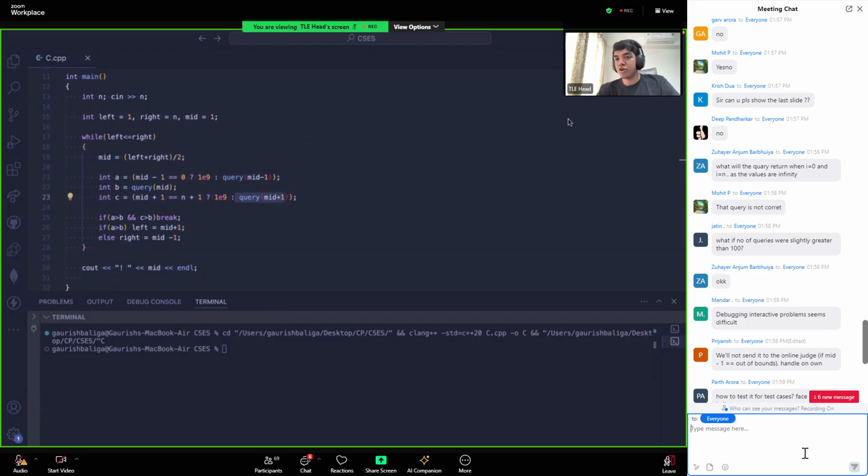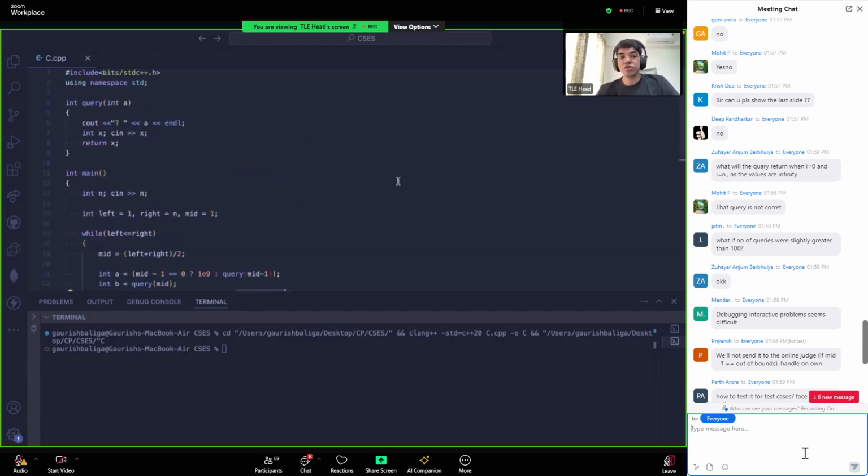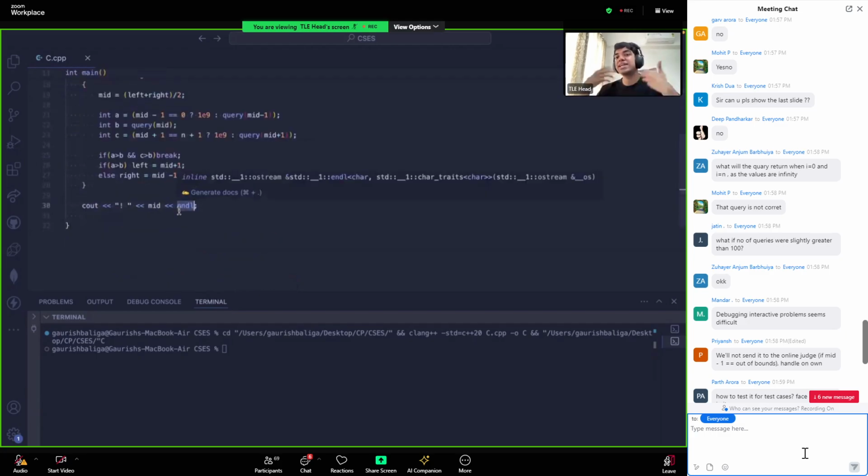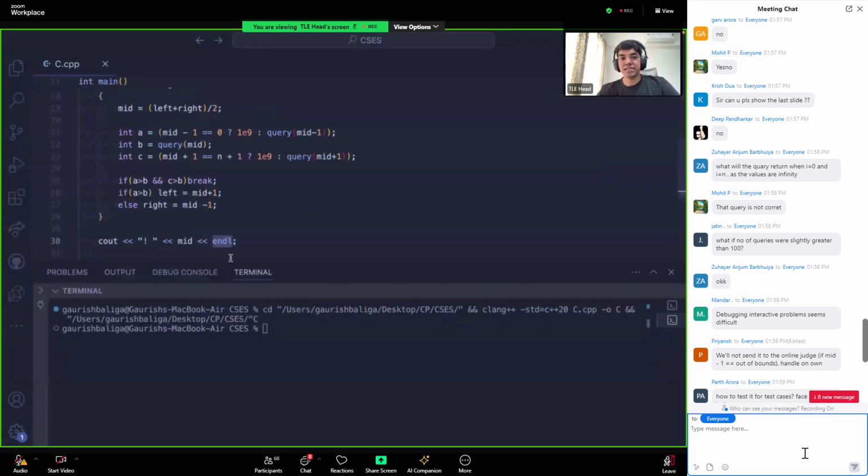Do we need to write cout.flush to avoid idleness limit exceeded? You can do that, but you can also just do it using endl. Because what endl does is it flushes the output. Okay, let me zoom in. Yes.